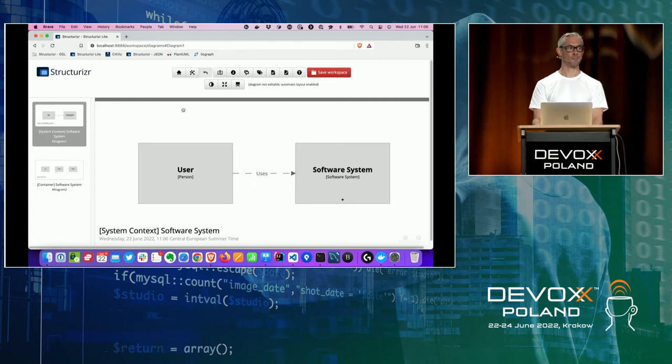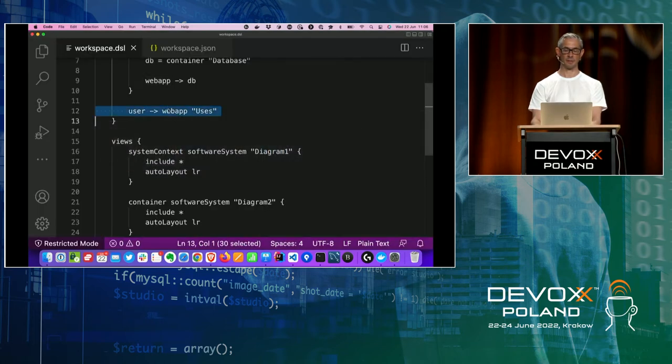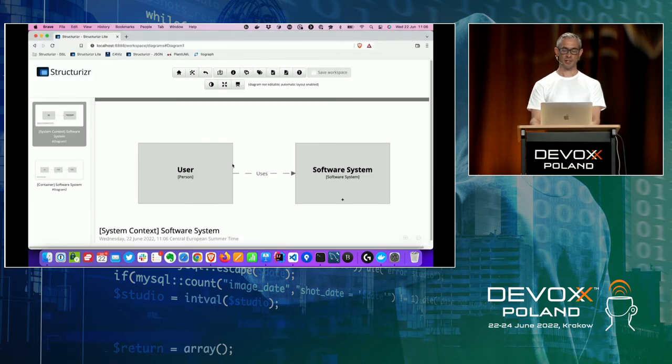It's still there. So this relationship is the one we've defined, the user to the web app. That's in that source file here. But this relationship, we just deleted. So what's going on here?